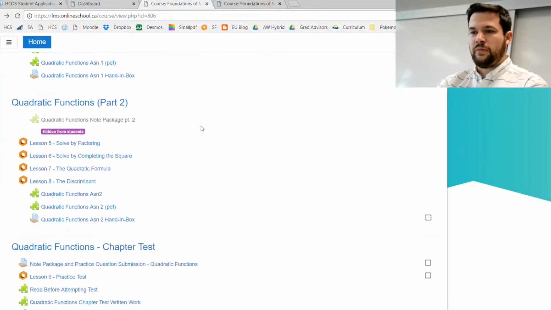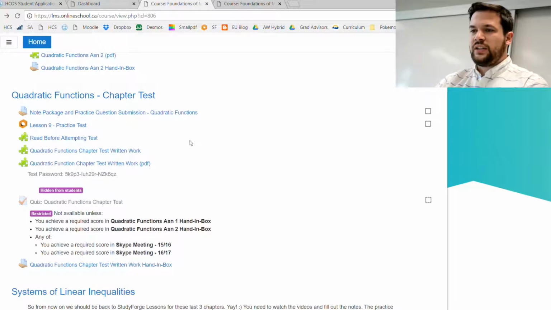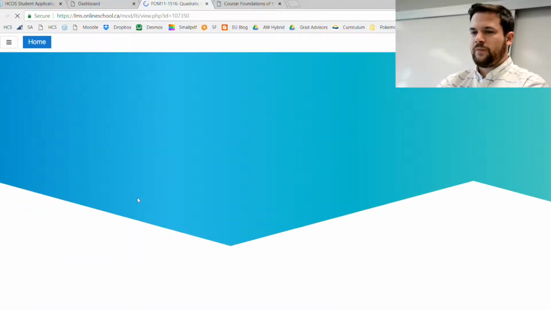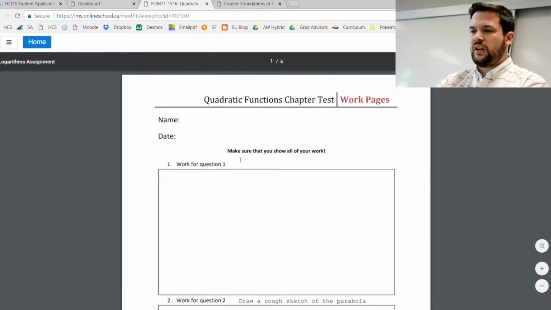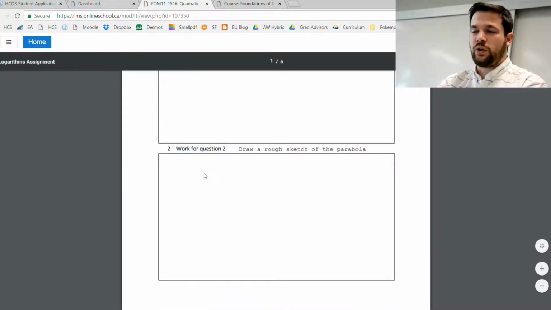Once your assignments have been marked, then you can write the test, and that is the last part in the chapter. The test is a little bit different though, because now there is a time limit. You're given 2 hours to complete your tests, which is the same amount of time that you're going to receive on your final exam. So we're trying to prepare you for that. You are going to print off the test written work, PDF or Microsoft Word document, doesn't matter. And when you print this off, it's going to have all of the workspace for your questions. Notice there's no question there, it's just the space for you to show your work.